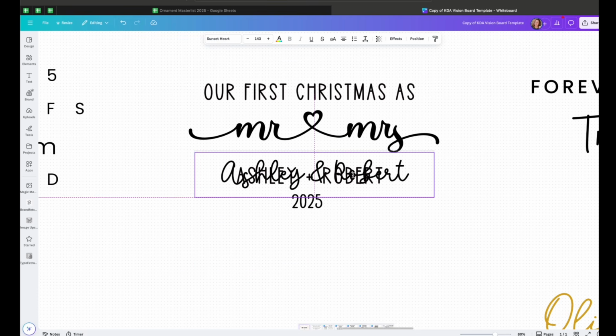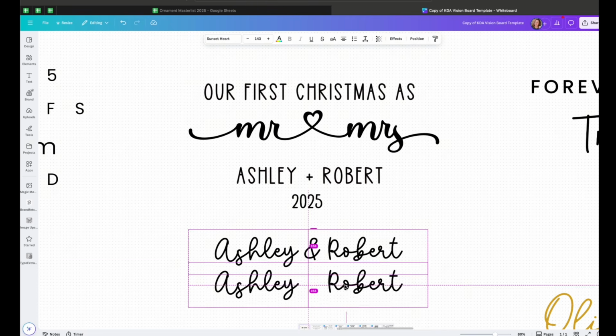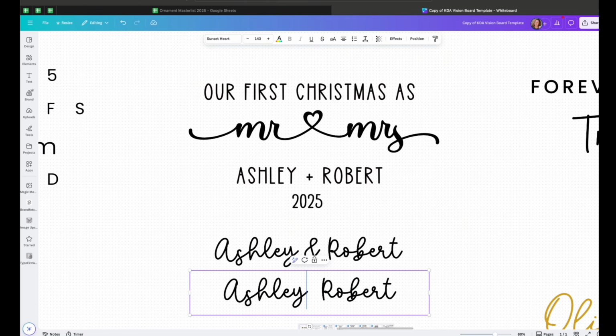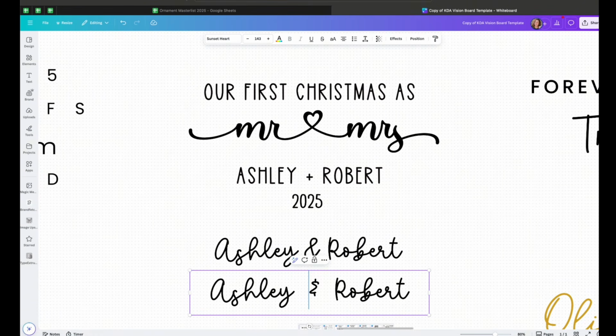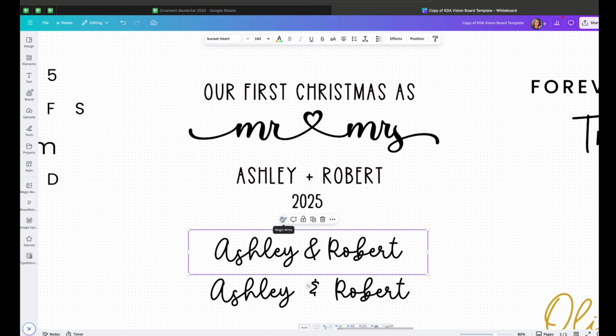They had script right here, but I didn't really love competing the script with this script, and so I ended up going with this. But I have this Sunset Heart right here, and again, just to note, the ampersand sign I did not like with Sunset Heart, which is from Creative Fabrica. Did not like it. And so I used a different one.